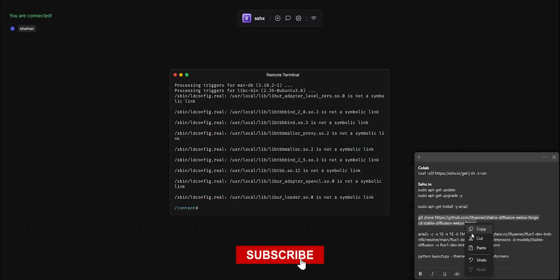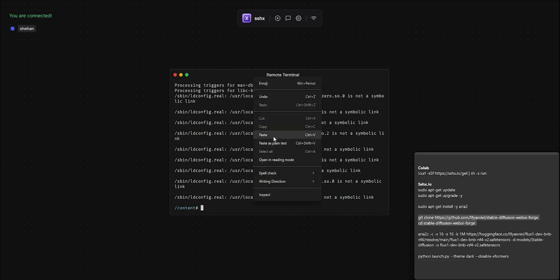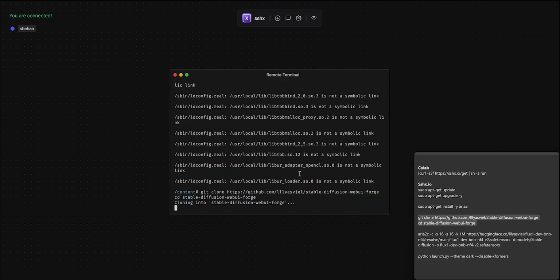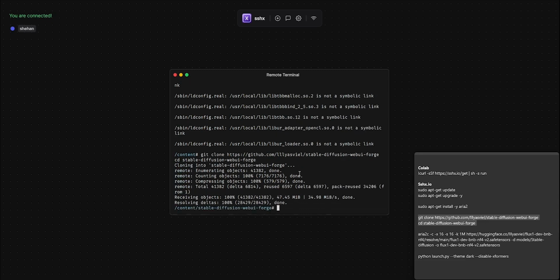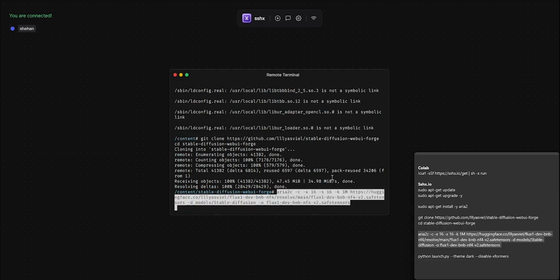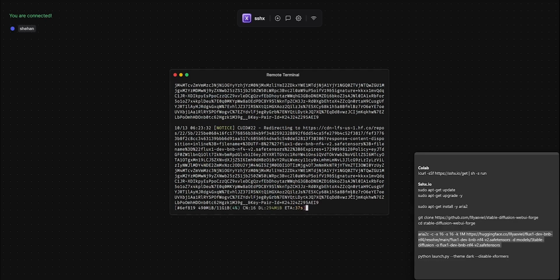In the next command, we are going to clone a GitHub repository. Stable Diffusion Web UI Forge is a platform based on Stable Diffusion Web UI Gradio. It also allows us to run Flux generations. Well, we are almost there. Now we just need to download the Flux development model. For that, run the next command.